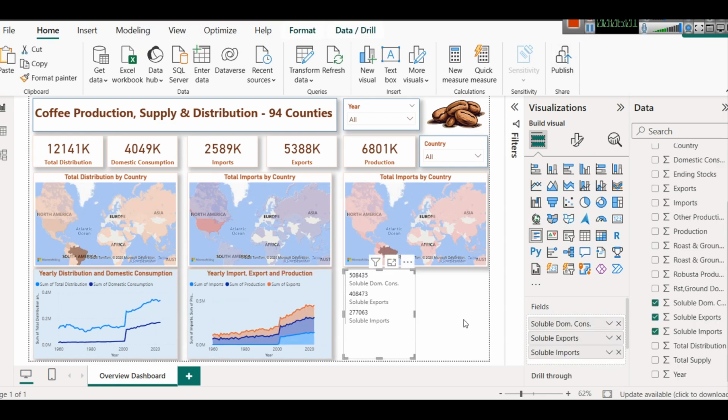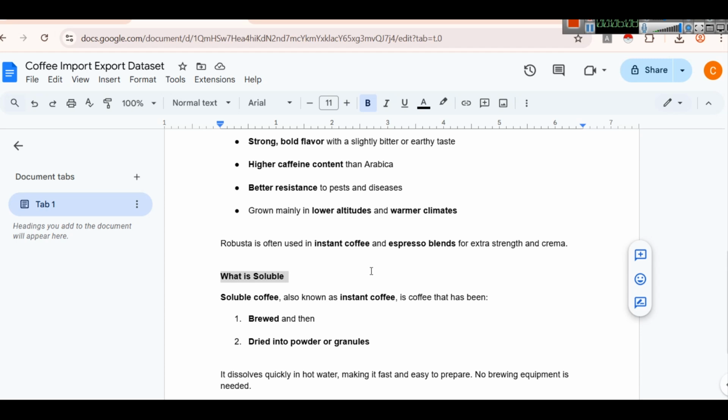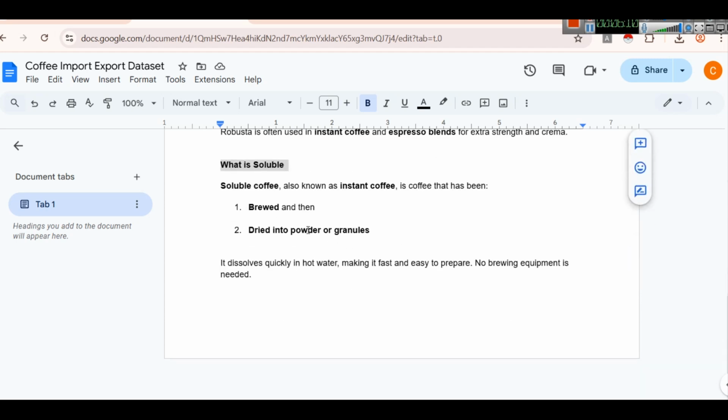Now, this is an optional thing. For example, we have soluble. Okay, what is soluble? Soluble coffee, also known as instant coffee, is coffee that has been brewed and then dried into powder or granules, and it dissolves quickly in hot water, making it fast and easy to prepare.